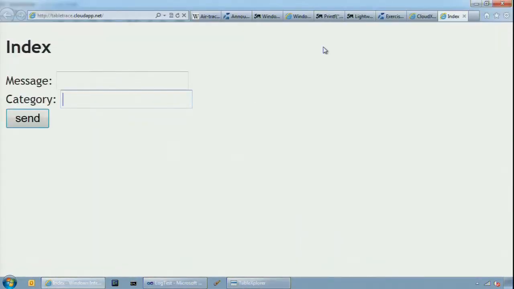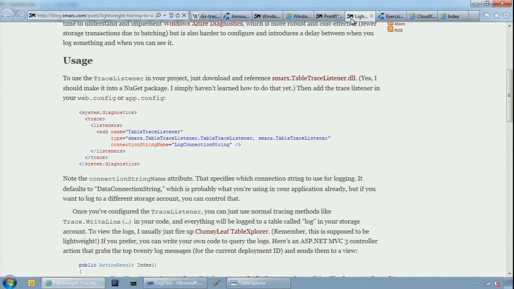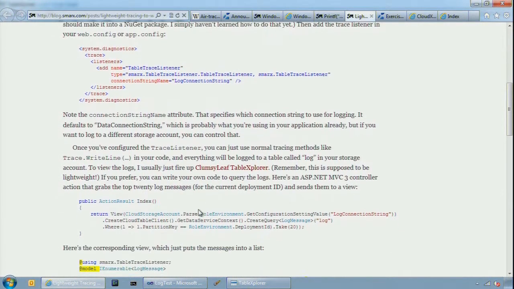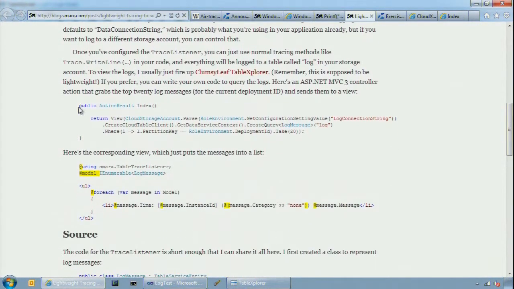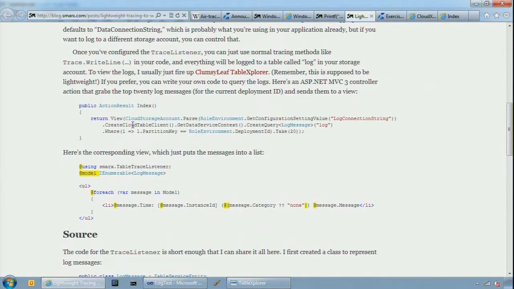I actually built a little UI here too, very fancy, that just looks inside table storage and lists them all in sorted order. It says what instance it was, the category, and the log message. So this is kind of handy. If you slap this code in, I've got the full code for the trace listener itself, as well as, in the blog post, the entire code for viewing those logs. It's just one query and then spinning them out into list items.